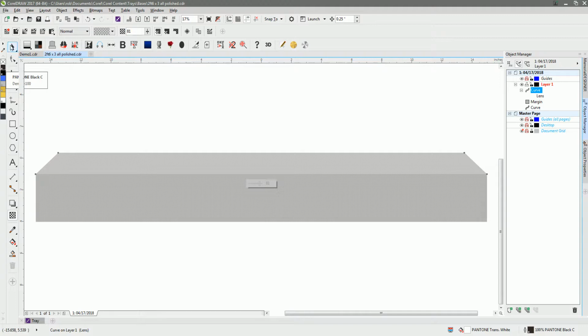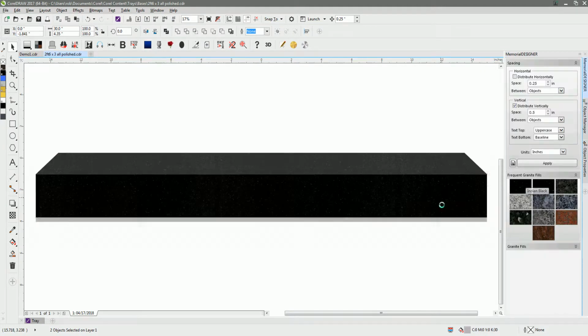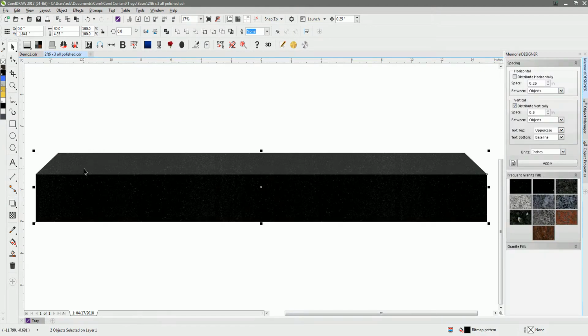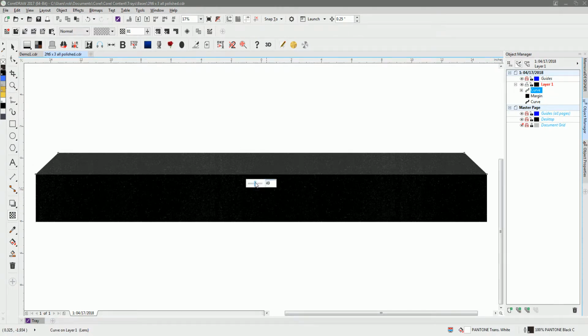If I just choose the pick tool, and I'm going to select these 2 objects here, and I'm just going to click to there and add black, then you can see the impression here that is gained from having that transparency. And by adjusting the level of the transparency, we can adjust how much lighter the top of the granite appears compared to the front.